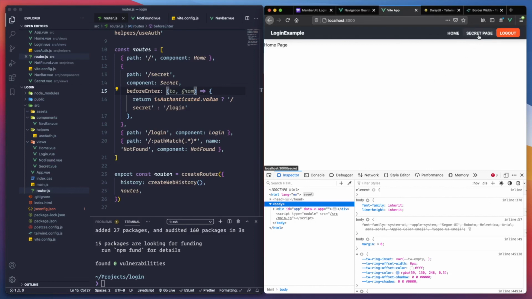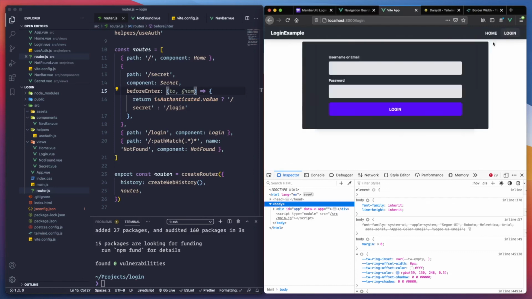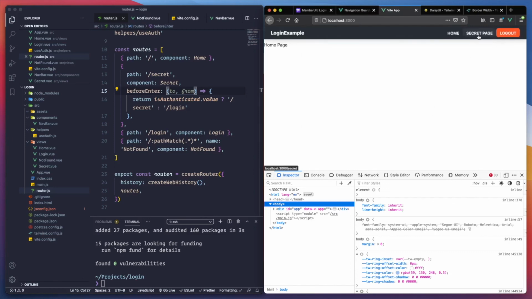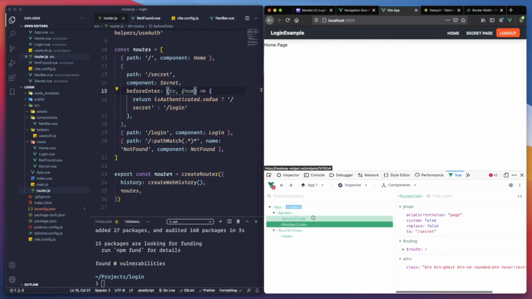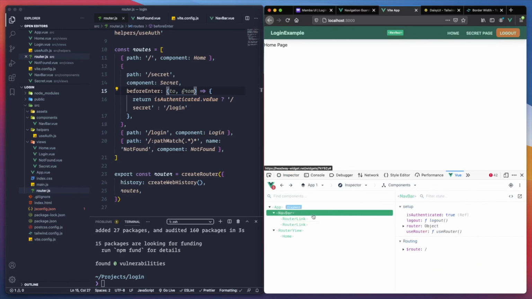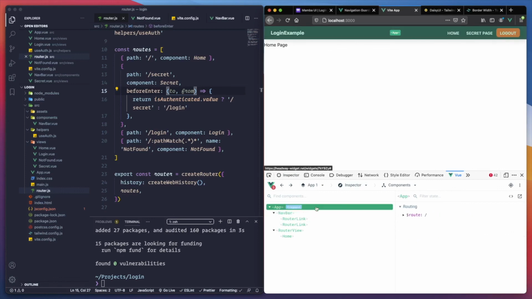I should be able now to hit it. Something's happening. Let's see this. I want to go to home, I want to log out, I want to go to login, secret page. It's not working. And I see my Vue application, and I'm actually authenticated, and true. But for my app, it doesn't see that.